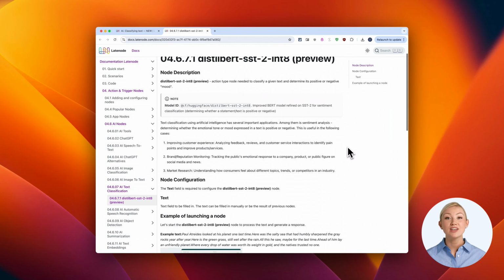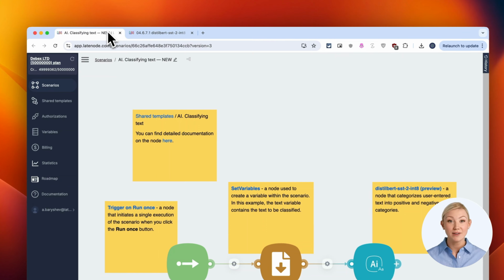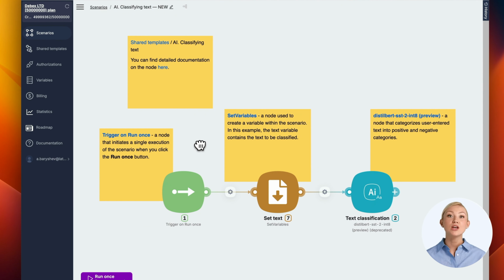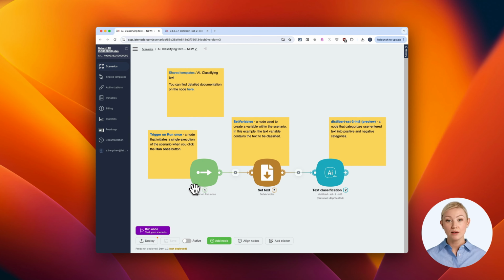Welcome to this quick tutorial on using AI for text classification. Let's walk through this simple yet powerful scenario. First, we start with the Trigger on Run Once node. This kicks off our process when you hit the Run button.